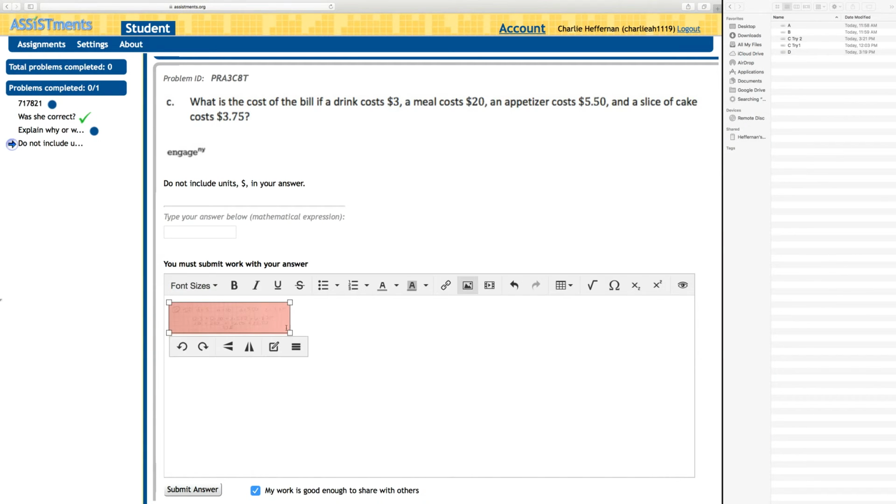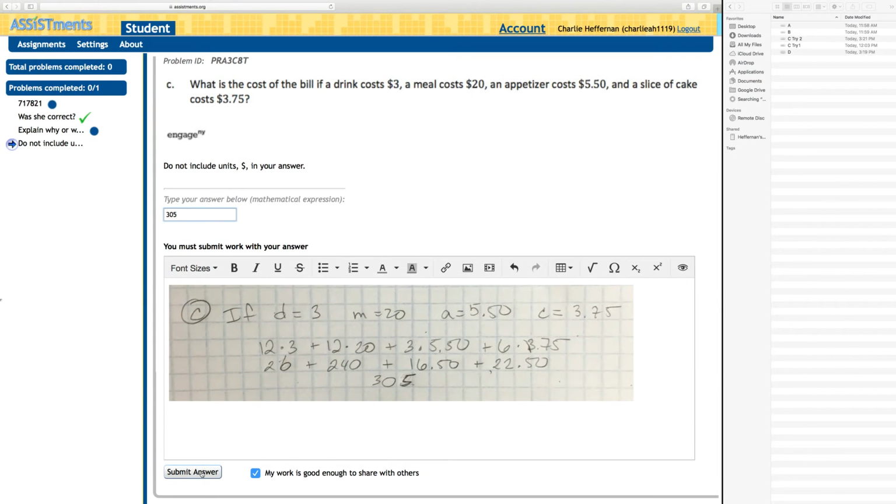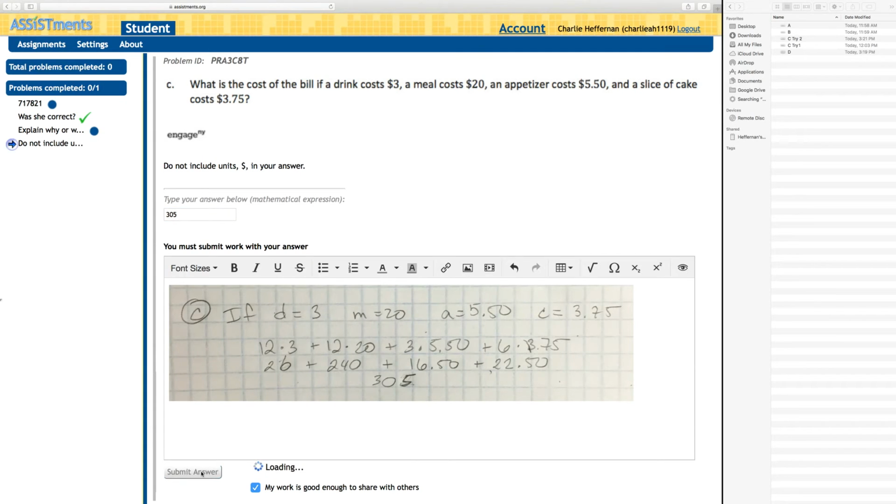And they very happily did their work, took their picture, typed it in, whatever they did, submitted their answer, and then typed in. So there's a combination now. You can see the work that they did, but they can also get that immediate feedback that comes with entering their answer into ASSISTments. So I'm going to put that 305 in.